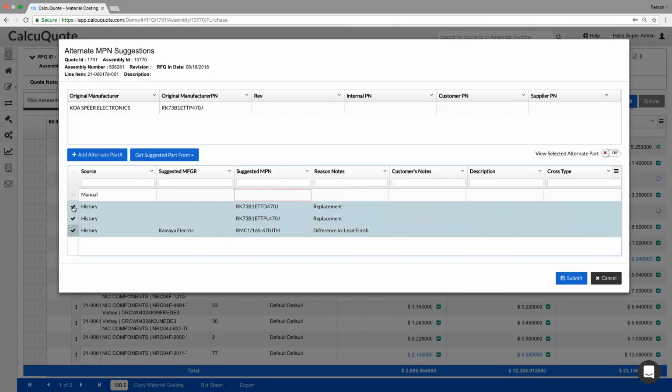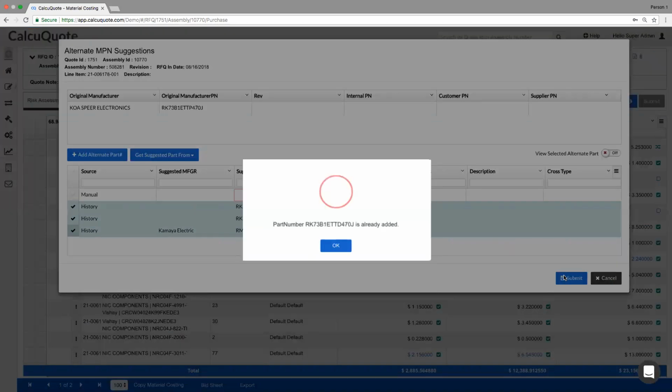So the difference here is that when I select my part numbers, previously I would submit them and have to go to each line item and run update pricing. Now it'll automatically run update pricing for me. So I can click submit.